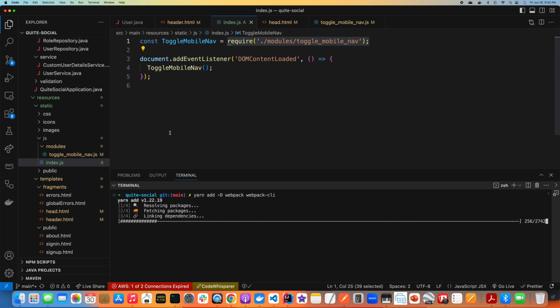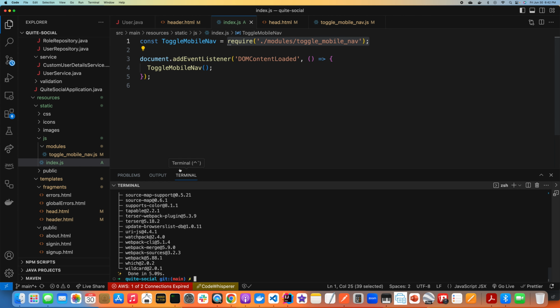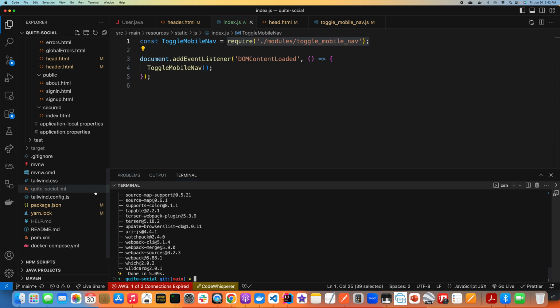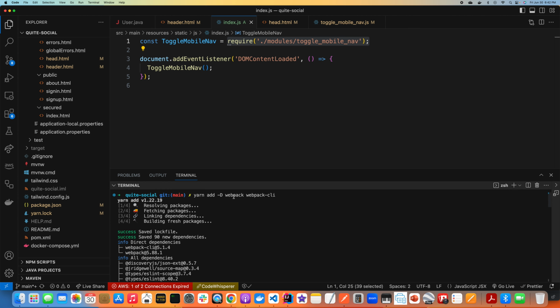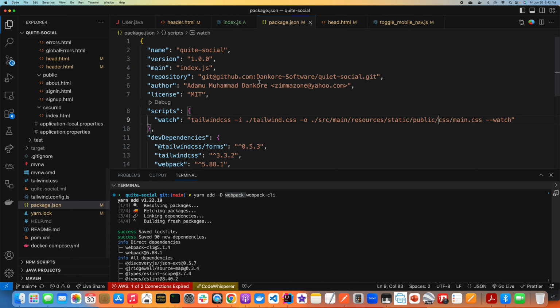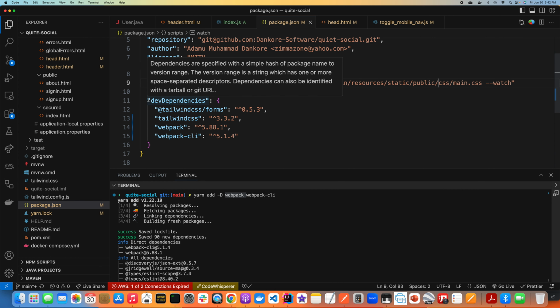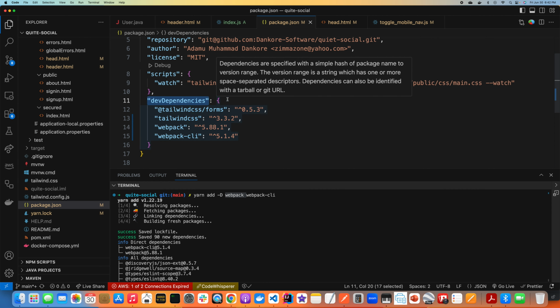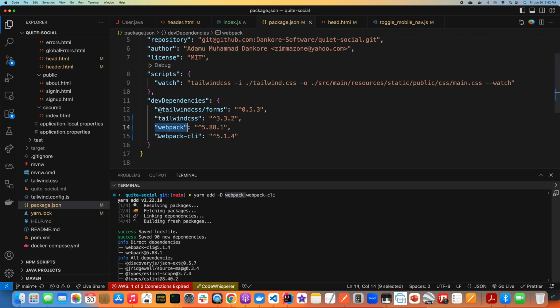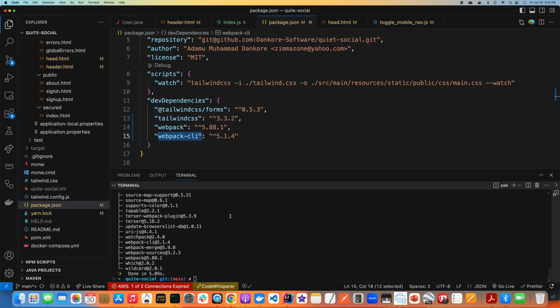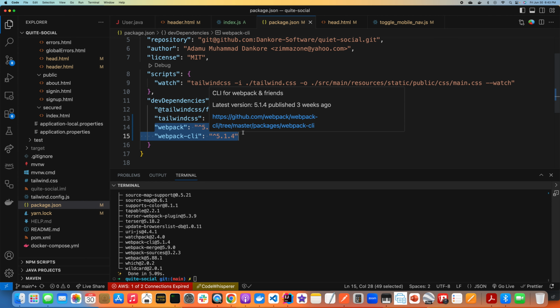So the dash D, sorry, I didn't explain what the dash D is. The dash D is telling yarn to add Webpack and Webpack CLI to my dev dependencies in my package.json. This is my package.json, and this is my devDependencies object. So as you can see, I have Webpack and Webpack CLI. All right, so I have this downloaded, so I can use it. Now let's go ahead and use it.